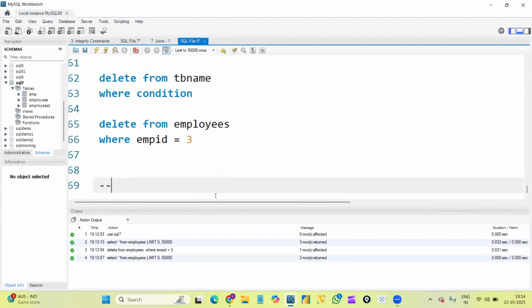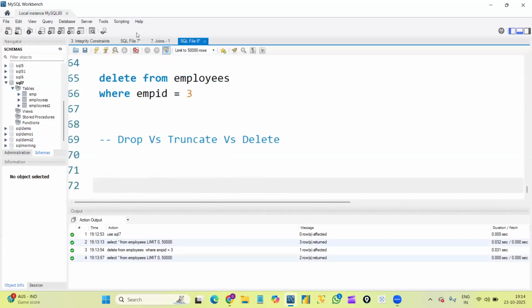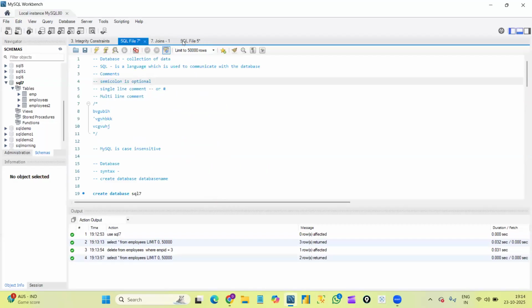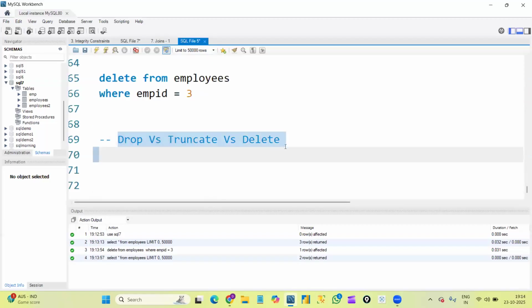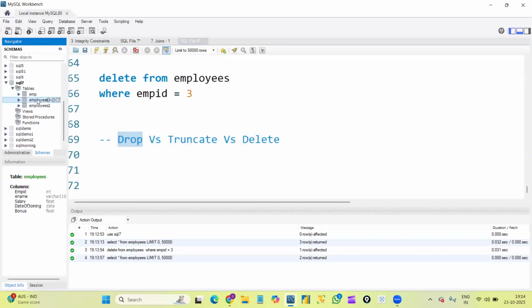So now let's discuss drop versus truncate versus delete, one of the important interview questions. Yesterday we discussed one interview question, the difference between char and varchar, and this is one more important interview question: what is the difference between the drop, truncate and delete commands? Of course we don't have many differences, we just need to explain the functionality of these commands. When we perform drop, the complete table will be removed. Whatever data we have inside the table, everything will be removed permanently when we use drop.